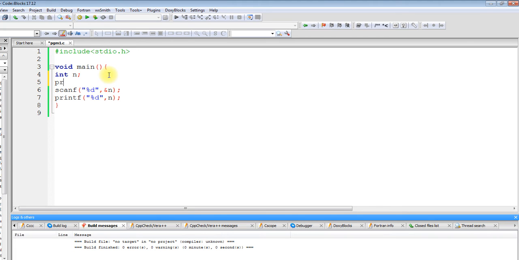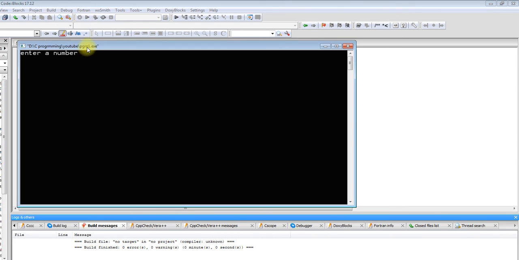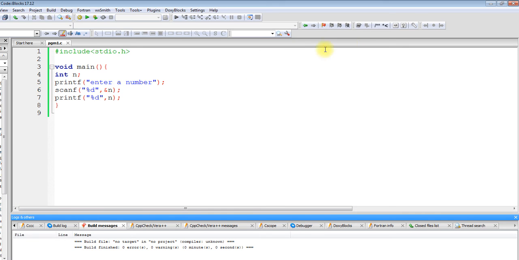In order to understand it more, we can print "enter a number". For the user's understanding, we can give this. Now let's run this. First we have to build and then run. It will show enter a number. So I will enter 5 now, and it is printing 5. So this is how we can run the program.